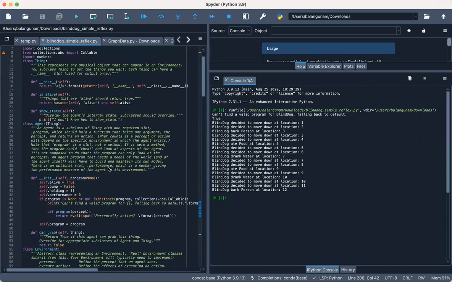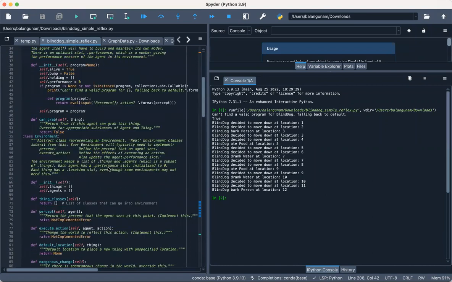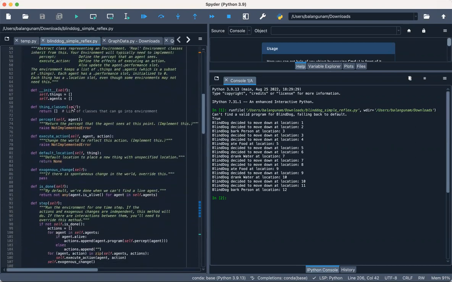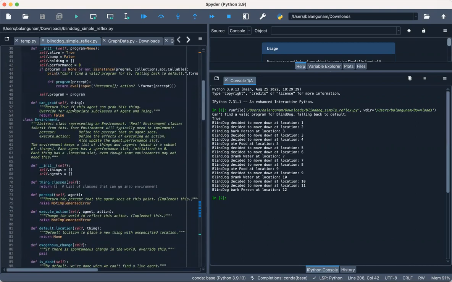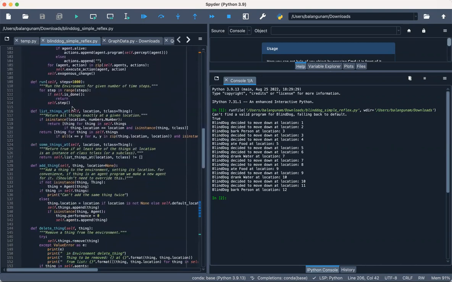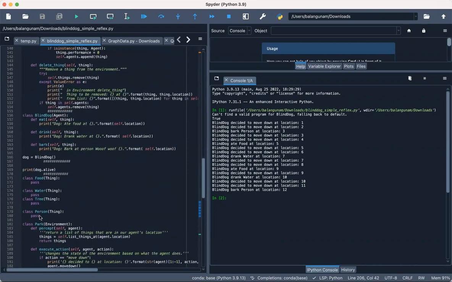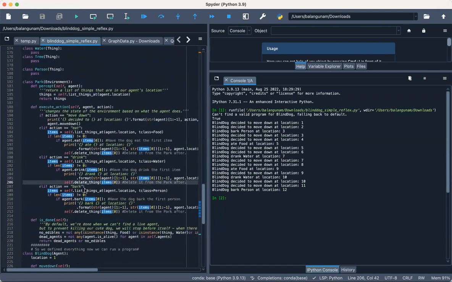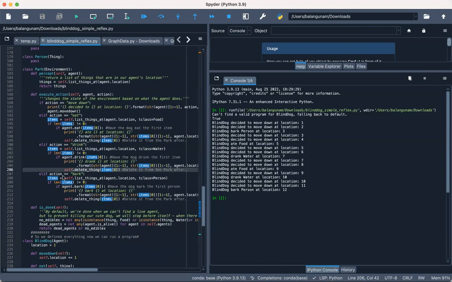It's given over here as code. So now we have created the person. That's a new thing apart from the given code. We have created a person, and we are going to create a bark. If the dog sees a person, it's going to bark at the person. That function is written over here. If the action is bark, then it will bark at the person.